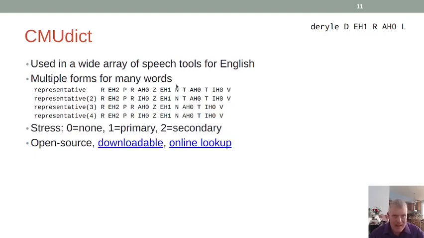So "representative" is the one that has primary stress. This one that's secondary is the first one. So anyway, Gerald Lonsdale in our department was a student at Carnegie Mellon University when this was being created, and so he added his name with its proper pronunciation.